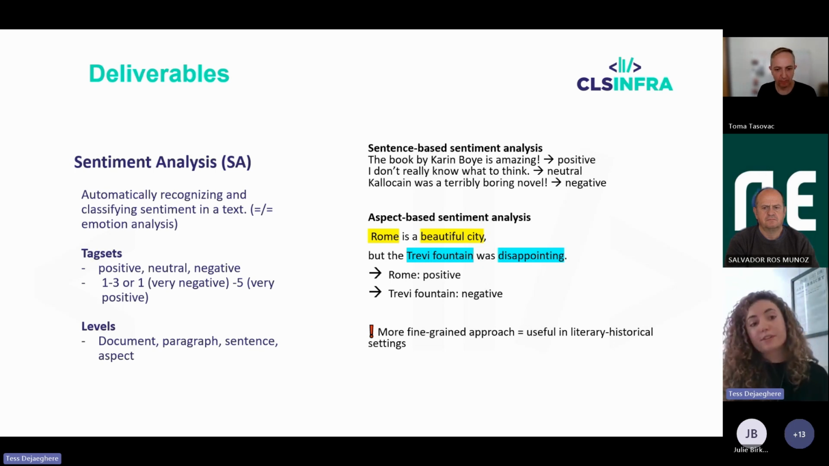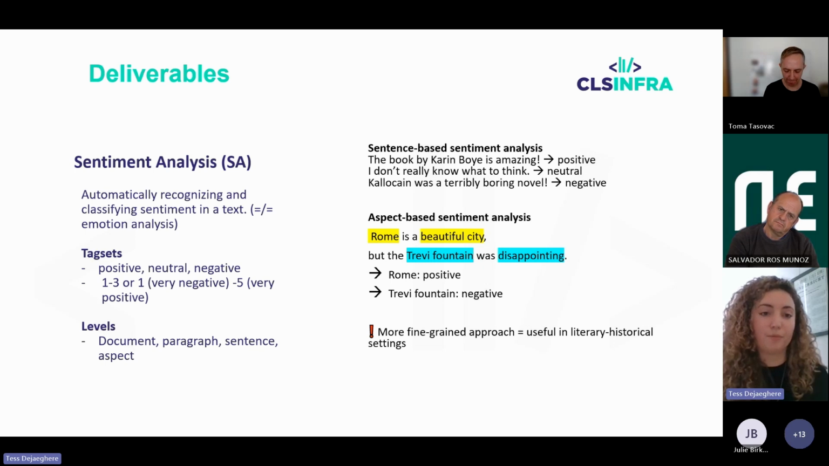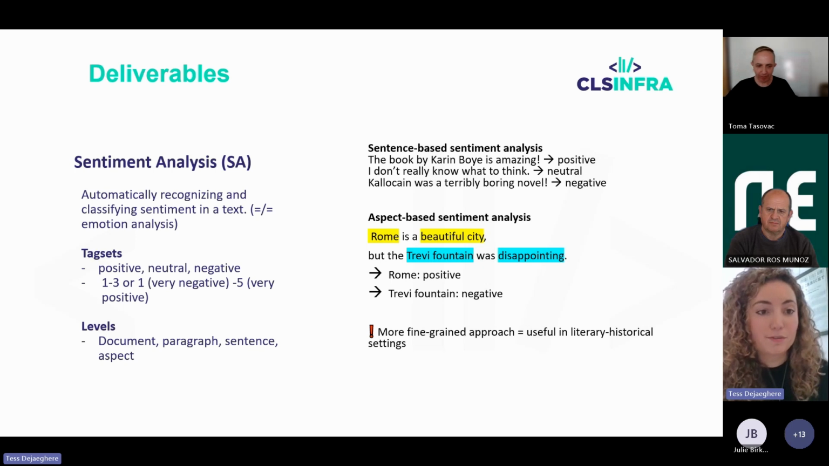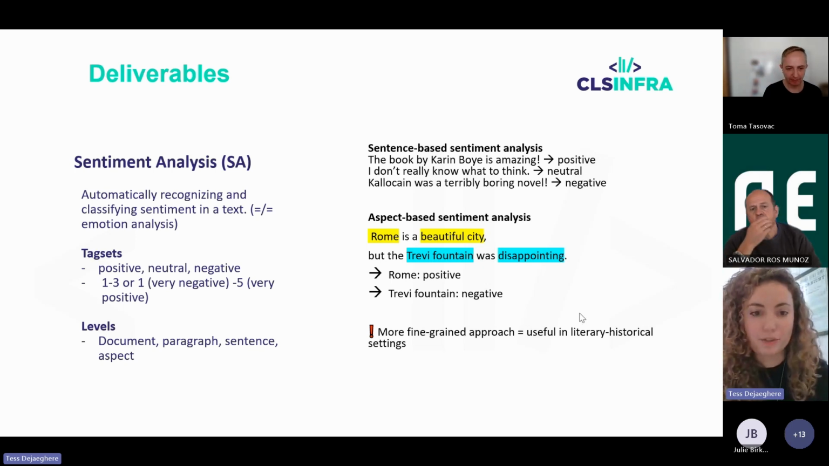Why did we choose to focus on this approach? That's simply because it allows for more fine-grained analysis of your corpus. And that is, in our opinion, more useful in literary historical research settings, where you may want a more fine-grained analysis of your sentences, because sentences in literary corpora mix valences. They are known to be very complicated in a sentimental way. That is why we focus on this approach instead.